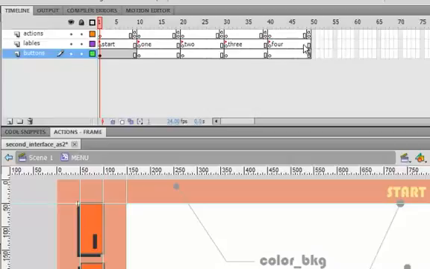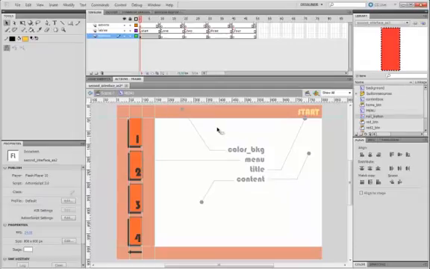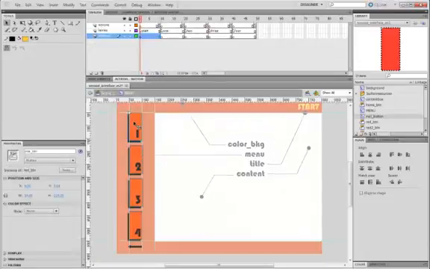This particular file, by the way, is being produced in ActionScript 2. In ActionScript 2, we can place functions or actions on individual objects in the scene as well as in the timeline. Note that in ActionScript 3, all actions must reside in the timeline. Next, let's open our menu object.